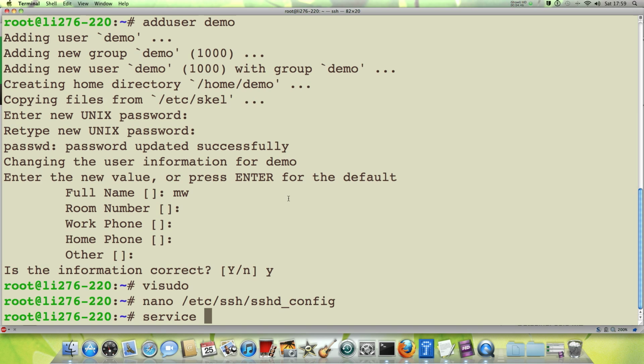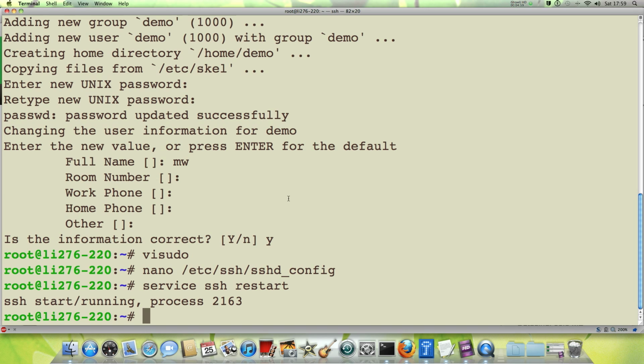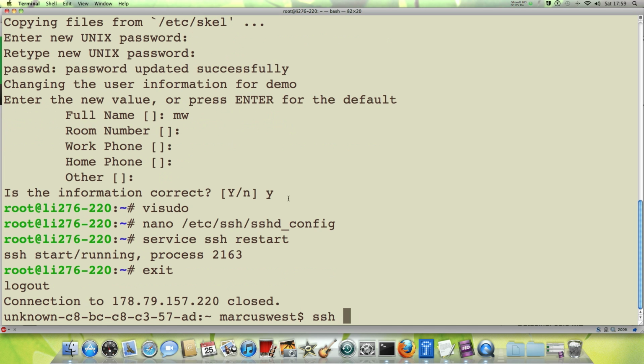Service SSH restart, which implements the changes in the configuration in the SSH file that we've just made. And we can now exit and log back in as user. And if you try to log in as root, you won't get in if I've done it properly. And if I don't specify that port, I won't get in either, which was 61111.